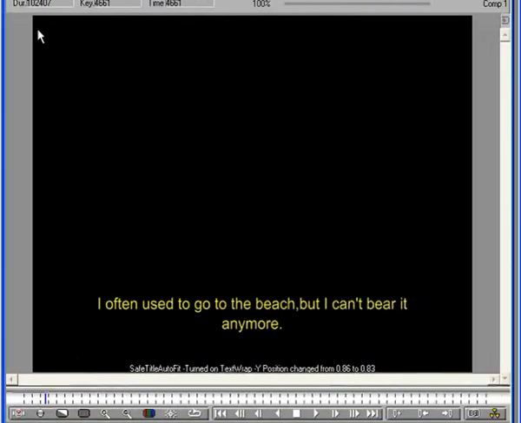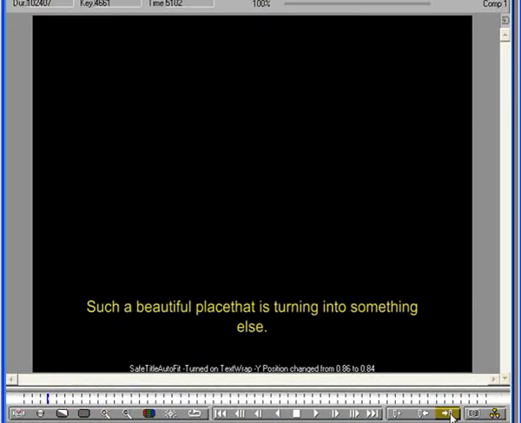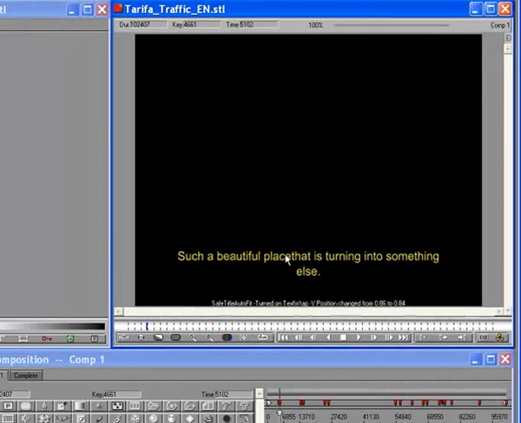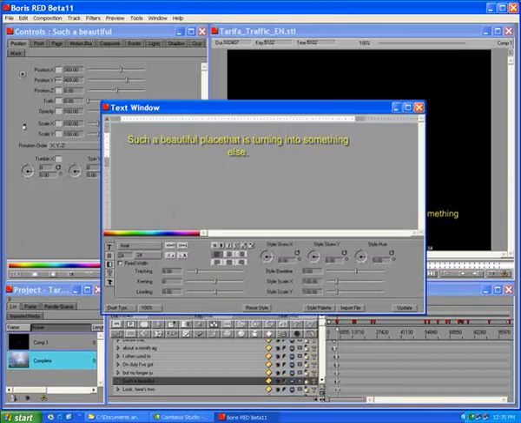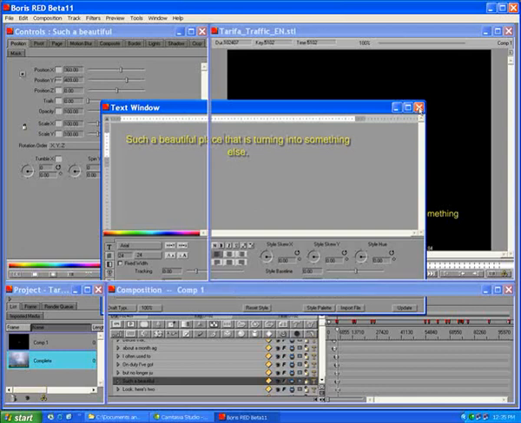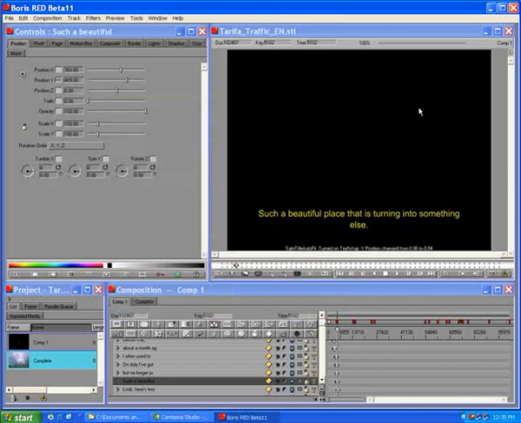Now, click the Go to Next User Mark button to go to the second user mark. Note that there is a typographical error in the subtitle. Select the subtitle by clicking it in the Composition window. In the timeline, the text track for the subtitle highlights. Double-click the track. The text window opens with the subtitle. Add a space between the words place and that to correct the subtitle. Close the text window. The subtitle updates with the correction.